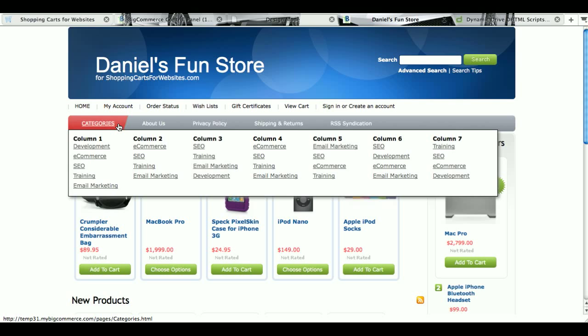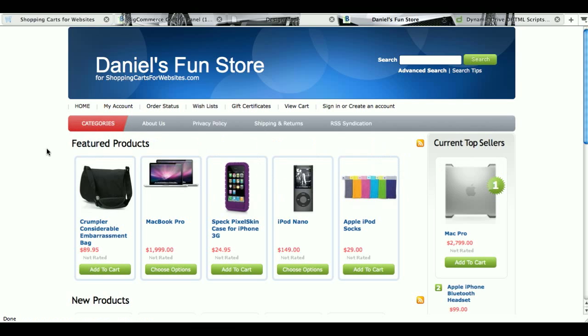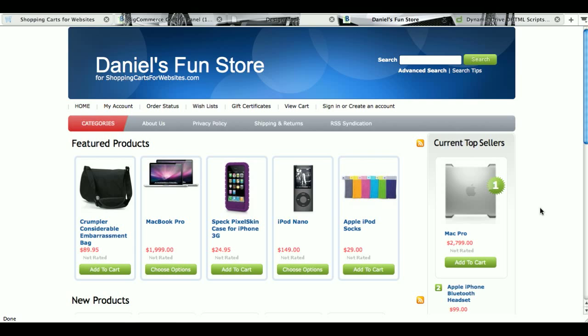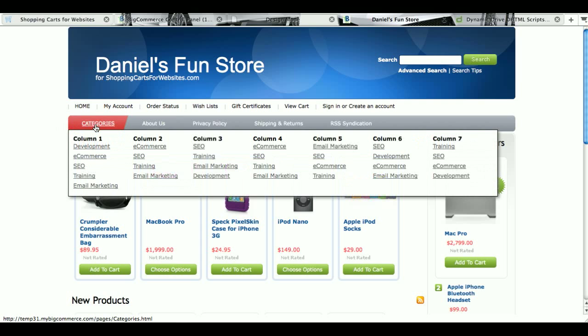So the great thing about this is that, for example, in my store, I got rid of the left column, so I have a wider content space with a right column, and the categories are not showing. So what I did is that I gave it a bright red background to the button so that when people hover on it, you can see all the different categories in your store.